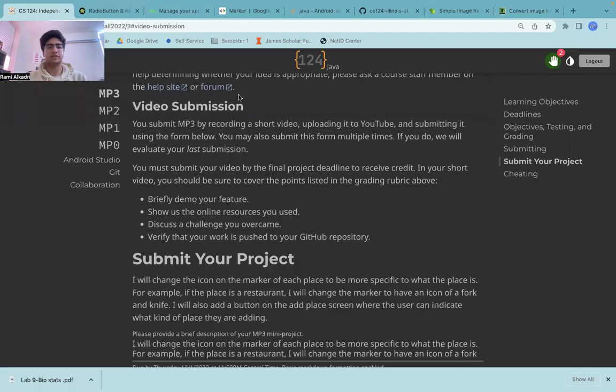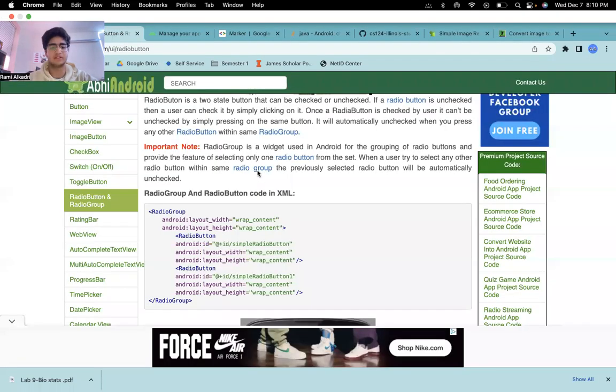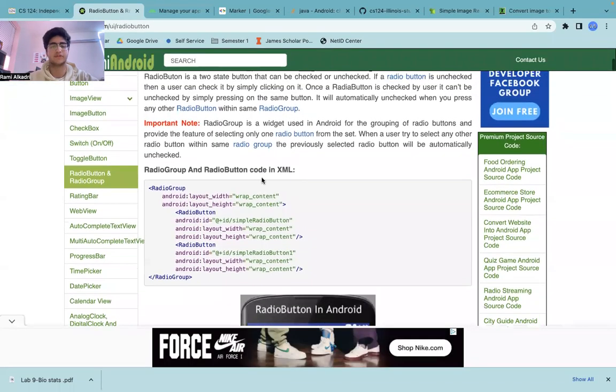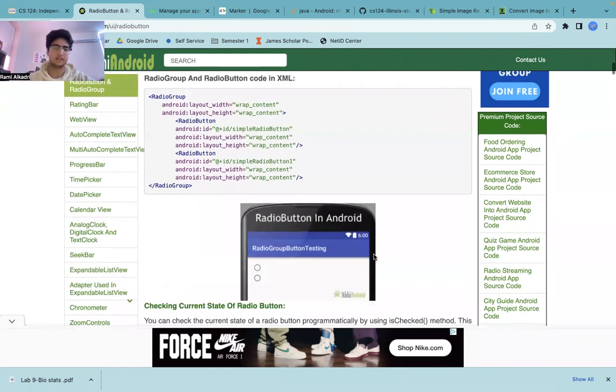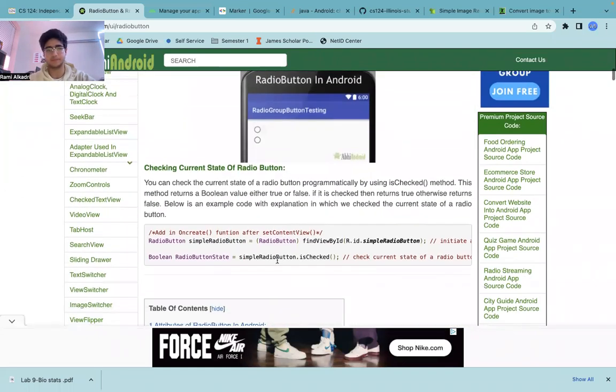So let me go into some of the resources that I used for this MP. So the first thing I used was this website teaching me about how to implement a radio button into my app. I was looking for a way to have multiple options for buttons, but not allow the user to select multiple buttons at once. And this website basically taught me how to implement all that.